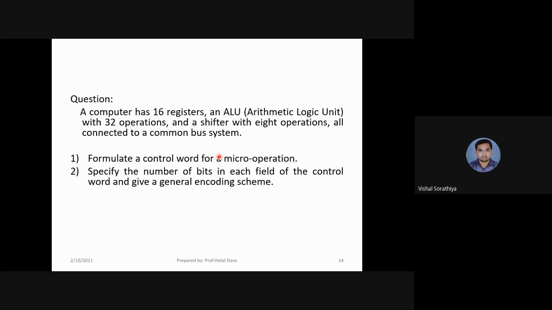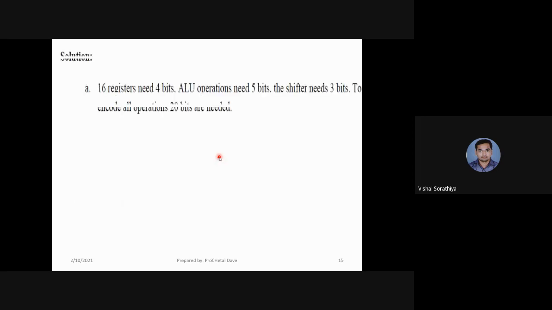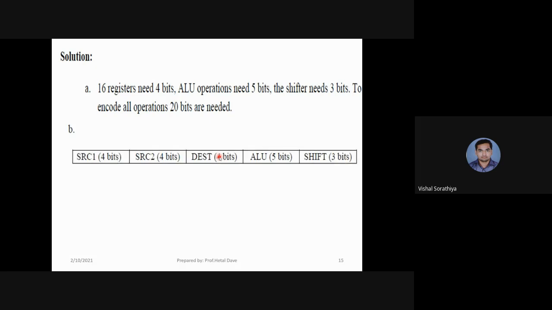You need to create the control word for a micro operation, as well as specify the number of bits in each field of the control word, and give the general encoding system, as well as show the bits of the control word that specify the micro operation R4 equals R5 plus R6. Okay. We will check. What is the solution for that?